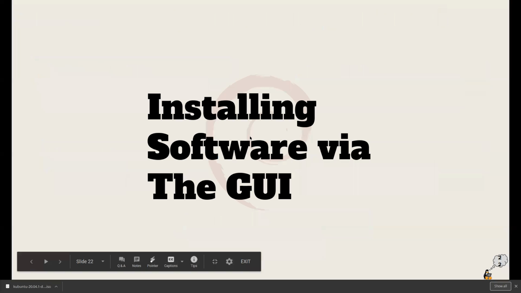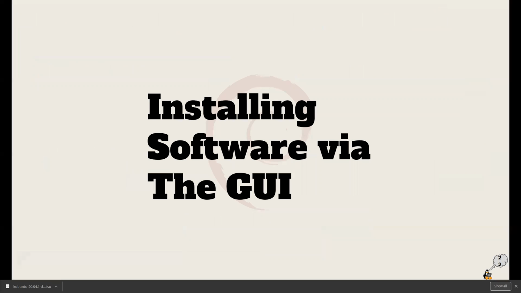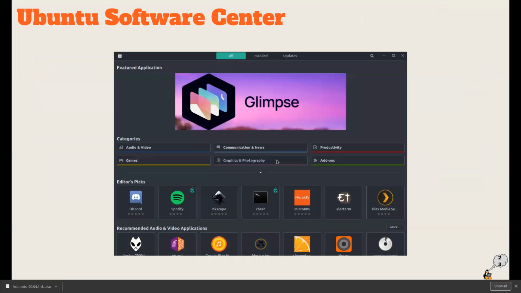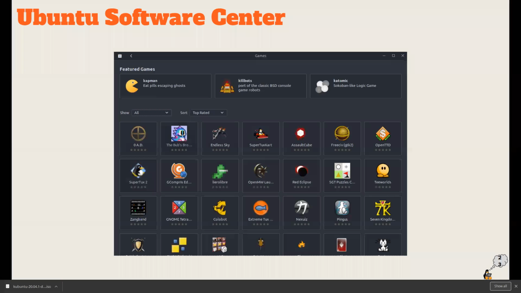Installing software using the graphical user interface. So, the boring way. You have two ways. You can use the App Store. By the way, Linux came out with the idea of the App Store, not Apple. People give that idea as if Apple ever did anything. They just copy.